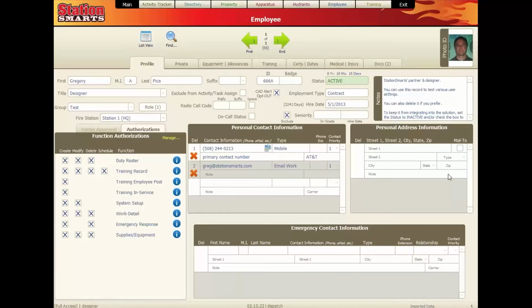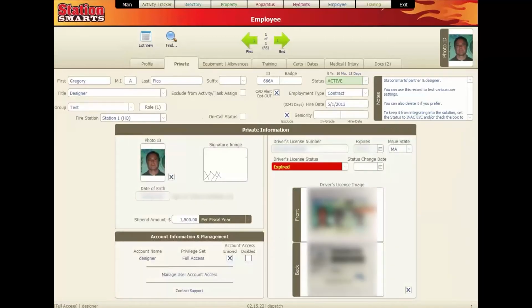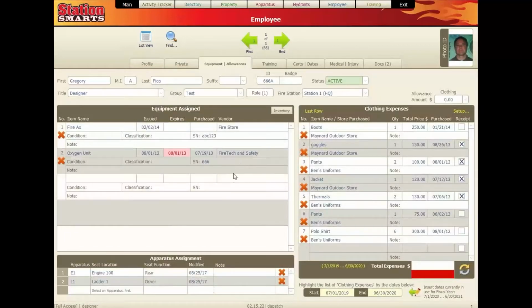The view over here is actually what the employee can change, so they can update their own contact information, addresses, emergency contacts. The private tab is where we can put in their driver's license information and signatures for those inspection forms. This is also where you're going to control passwords and things. So you can reset their password for them if they need to. They can change it if they want to.